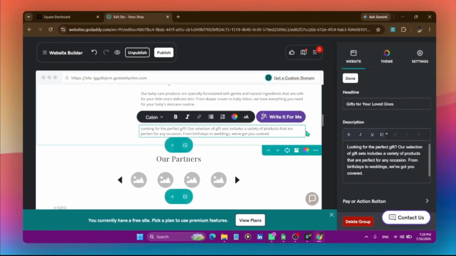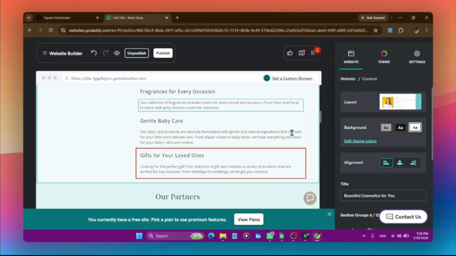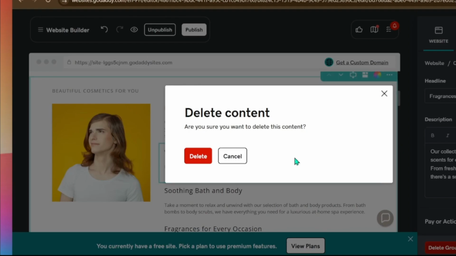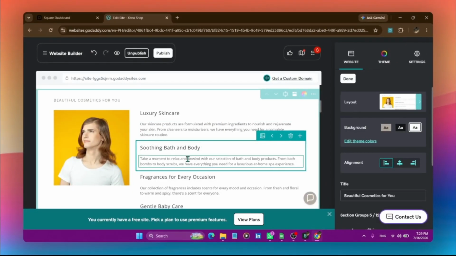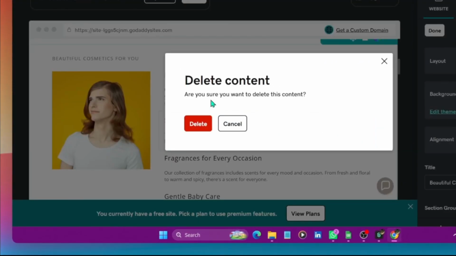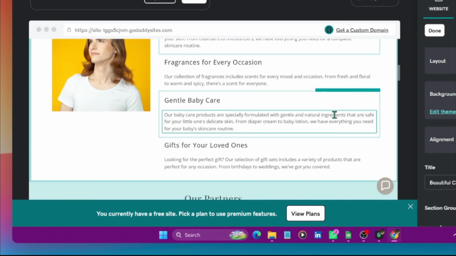Then, select another text block to edit more content as needed, keeping your site's information current. If a section is no longer needed, click on it and confirm deletion, making it easy to keep your website organized. When you want to grow your page, use the Add button to insert new content sections and feel free to remove anything unnecessary.